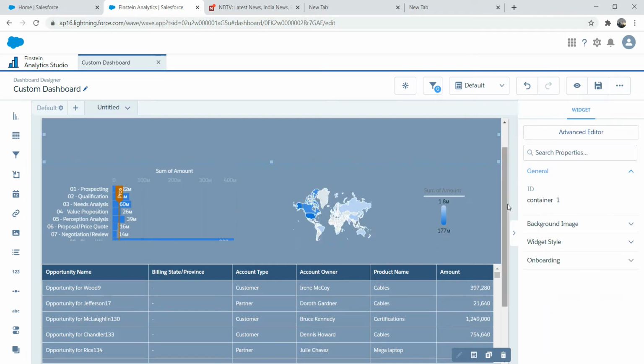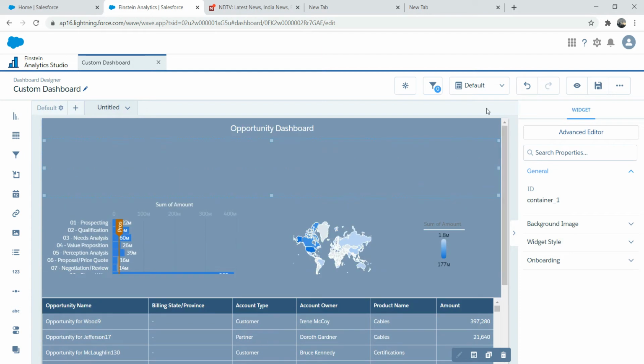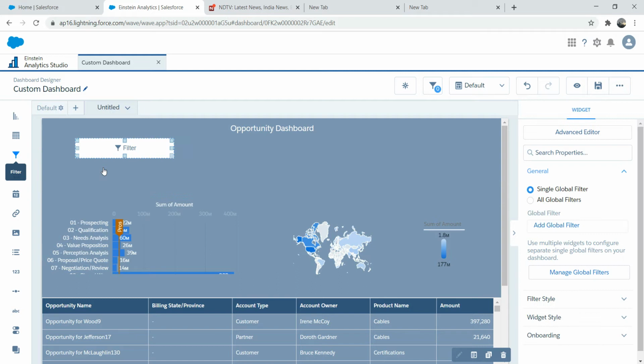All right, now what we're going to do is add a filter component here, the global filter first. If you remember, I talked about how the global filter is very important. It helps with performance, because it filters out the number of records your dashboard and your data set can load, instead of going for individual filters.